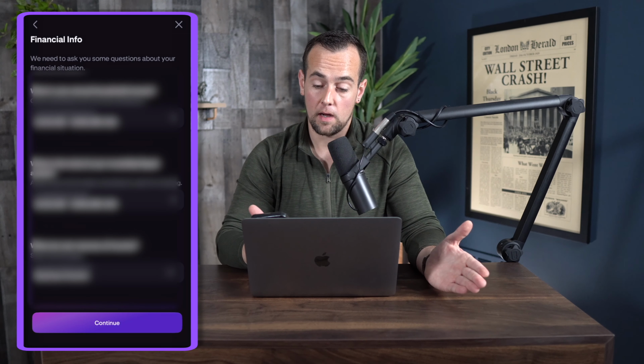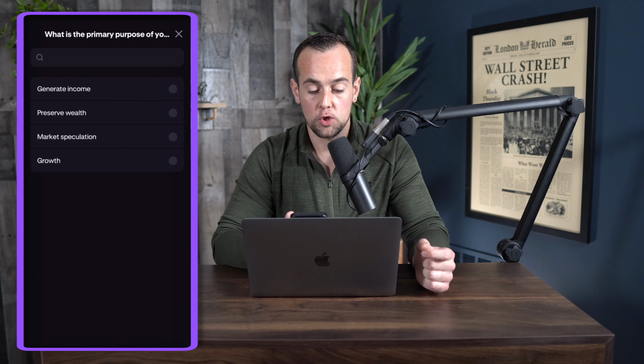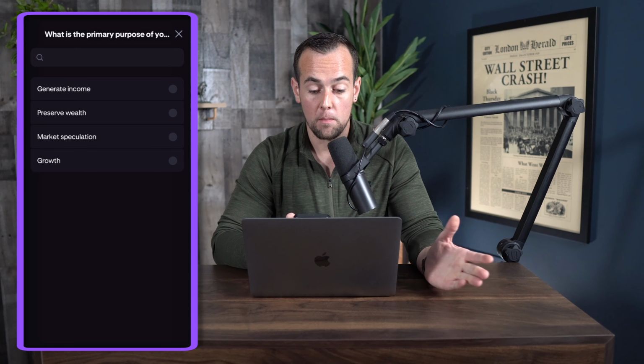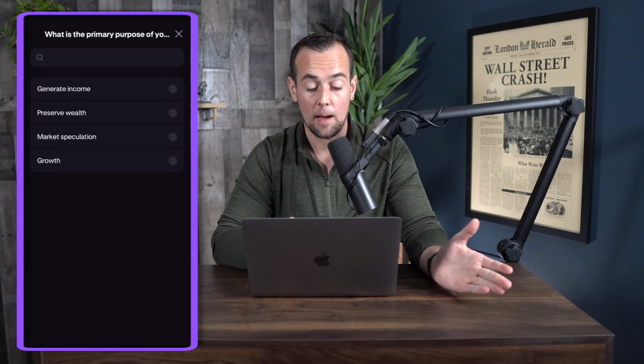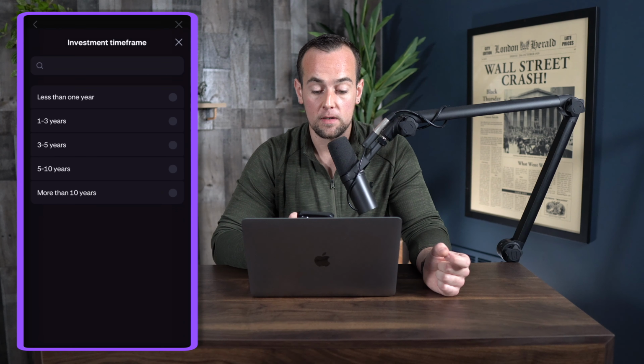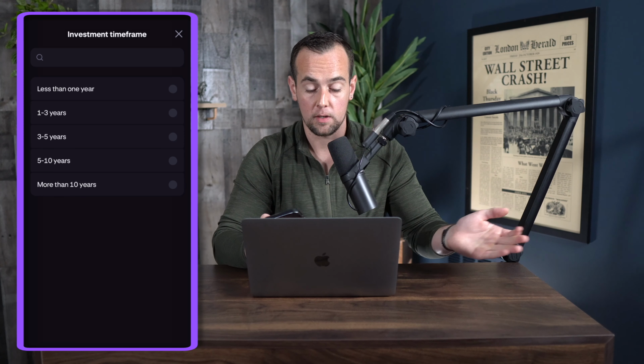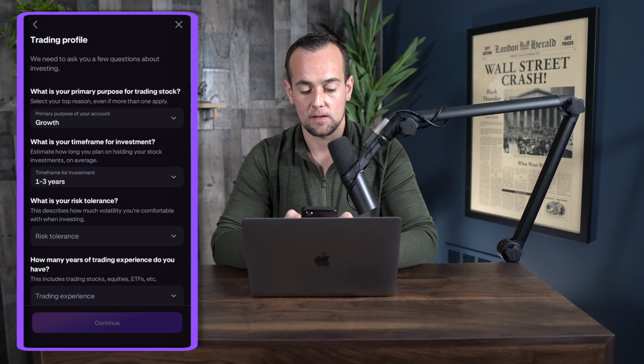some trading profile questions. The first question is, what is your primary purpose for trading stock? By opening this, we can choose generate income, preserve wealth, market speculation, growth. I'm going to say growth. The next question is, what is your time frame for investment? So are you a short-term investor, long-term investor, or somewhere in between? You can go ahead and make a selection there.